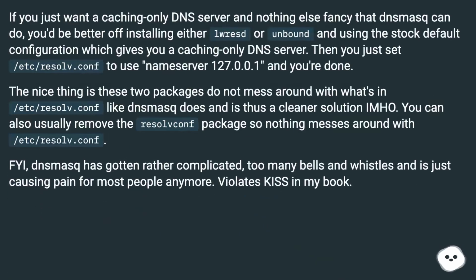If you just want a caching-only DNS server and nothing else fancy that Dnsmasq can do, you'd be better off installing either BIND or Unbound and using the stock default configuration, which gives you a caching-only DNS server. Then you just set /etc/resolv.conf to use nameserver 127.0.0.1 and you're done. The nice thing is these two packages do not mess around with what's in /etc/resolv.conf like Dnsmasq does, and are thus a cleaner solution in my opinion. You can also usually remove the resolvconf package so nothing messes around with /etc/resolv.conf.